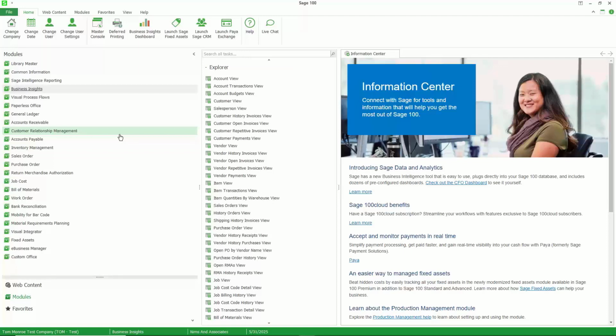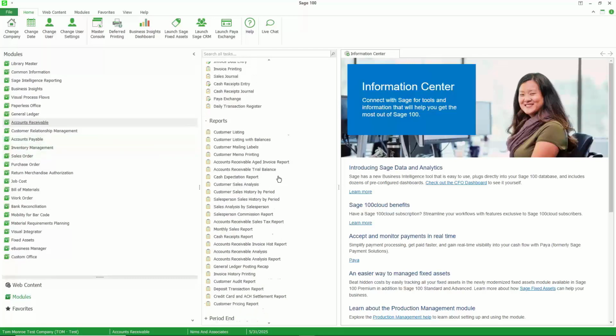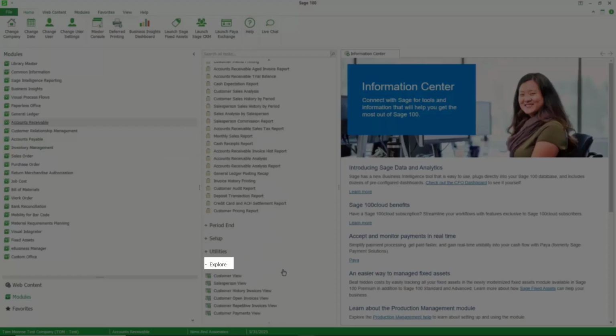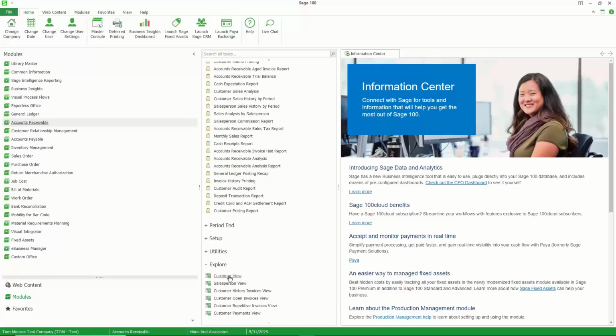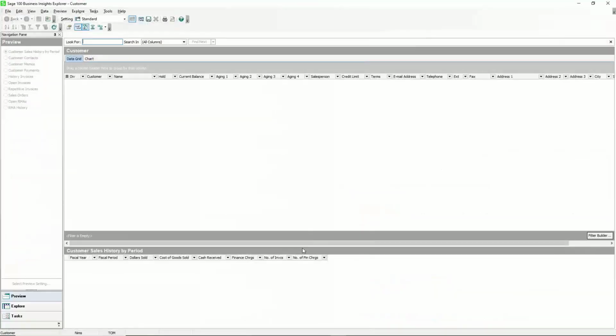Just kind of working our way from the top to the bottom, we have general ledger views, accounts receivable views, accounts payable views, inventory views, sales order views, purchase order views, etc. So you can access any of these views from here, or if you prefer, which is what I prefer, is to go to the actual module first and then click on the section called Explore and then open the view from here. So I'm under Accounts Receivable Explorer, and I will only see those views that are for accounts receivable, and I'm going to go ahead and open the customer view.